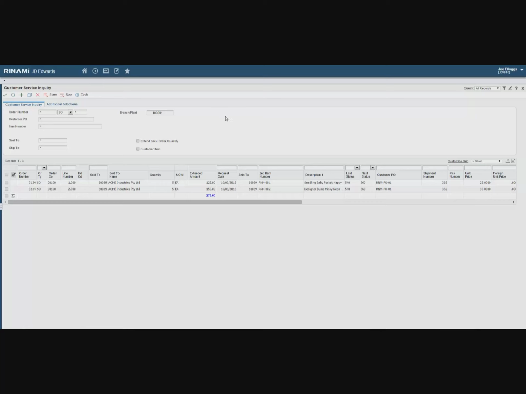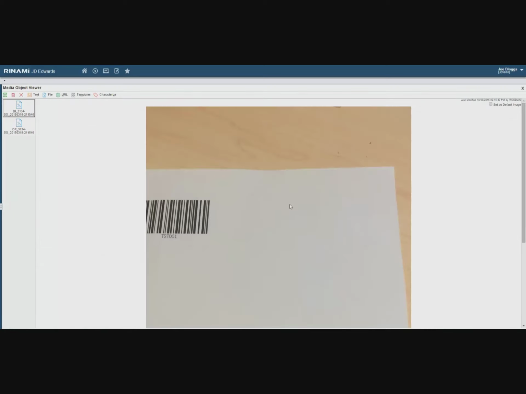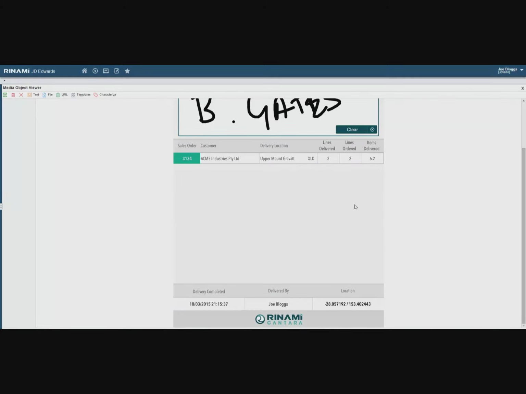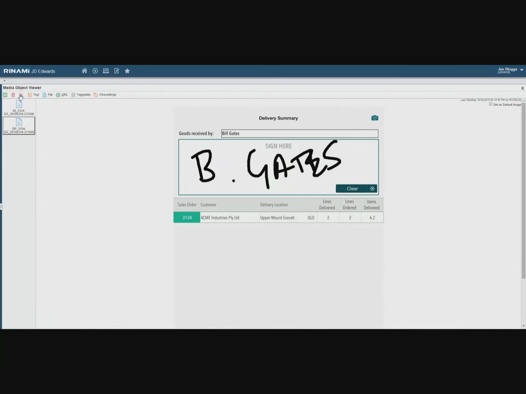Okay, so now that we've seen the mobile application and the transactions go through, let's see what they look like in JDE. So we can see here, this is the order that was delivered through the application. And we can go in and have a look at the header attachments for it. And you'll see there's the photo that we took to prove that we actually delivered the goods. And there's the shot of the screen that was taken with B. Gates' signature on it, as well as the date and time, the user, and the location that that particular image was taken.